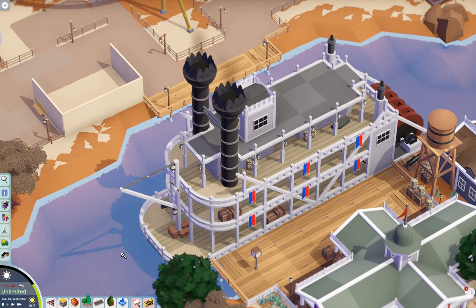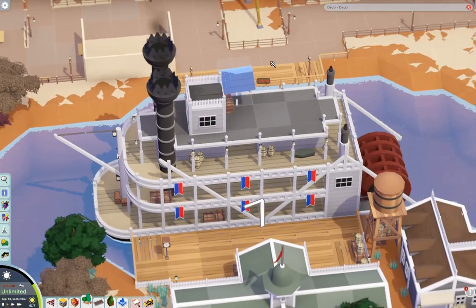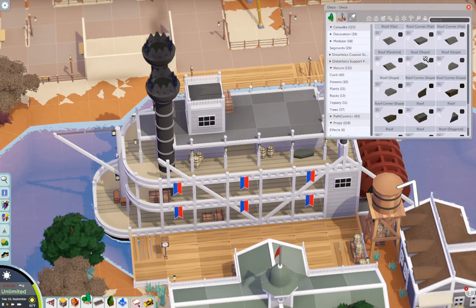I just noticed something on my roof. My roof is wrong over here. This is not supposed to be this type of roof. Look at that.